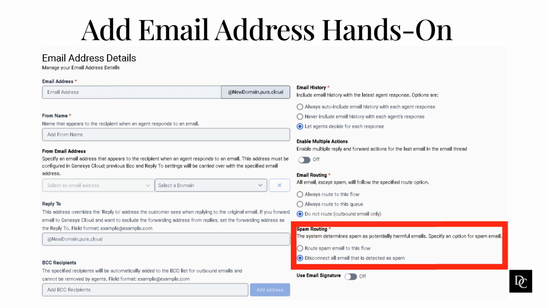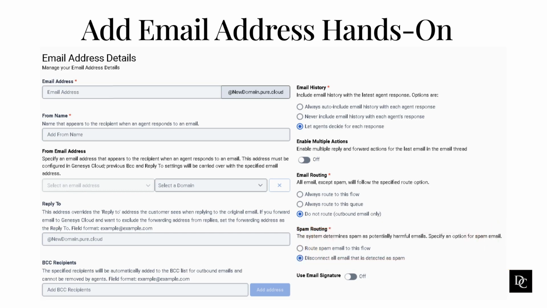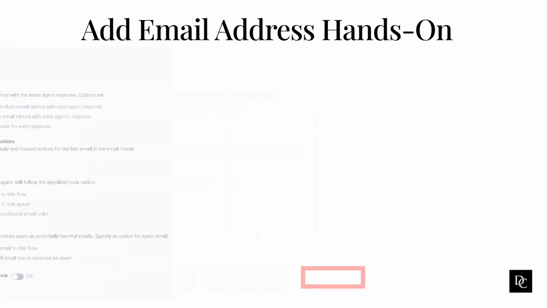To configure how to route email that the system suspects as spam, under Spam Routing, either select Route Spam Email to this flow and then select a flow from the list, or select Disconnect All Email that is detected as spam. To apply an email signature automatically to the outbound email, select Use Email Signature.